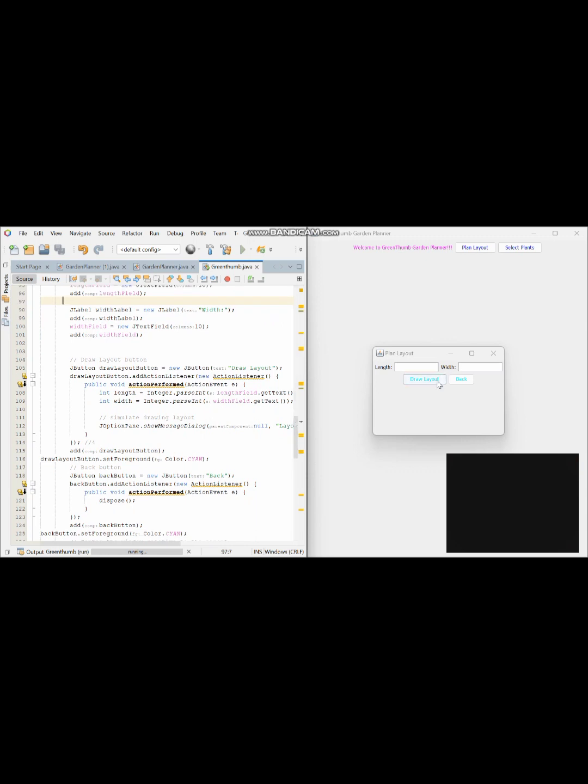As you can see, we have here the draw layout button. So here are the codes to draw this button. As you can see, the JButton, the button we are talking about is this one, the JButton draw layout, instantiated as a new JButton. Also the value inside it is draw layout. As you can see, the placeholder is draw layout.